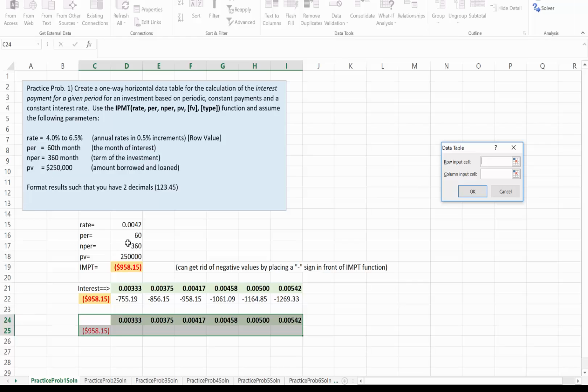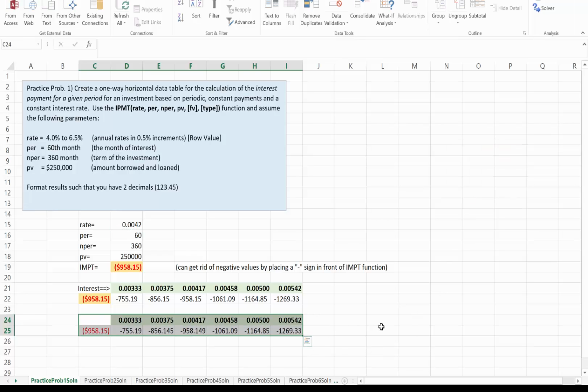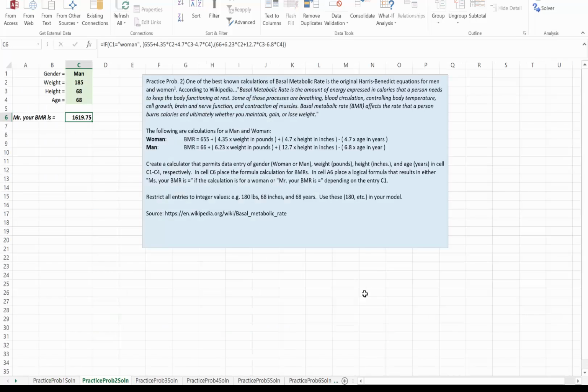That value that is changing is in this cell, which is D15. I don't need to put anything in the column because I've only got a one-way table. So I put in the row value. If this had been a vertical table, I would put in the column value. Hit OK, and there you see the new values, exactly like what we had before. Let's go to problem 2.